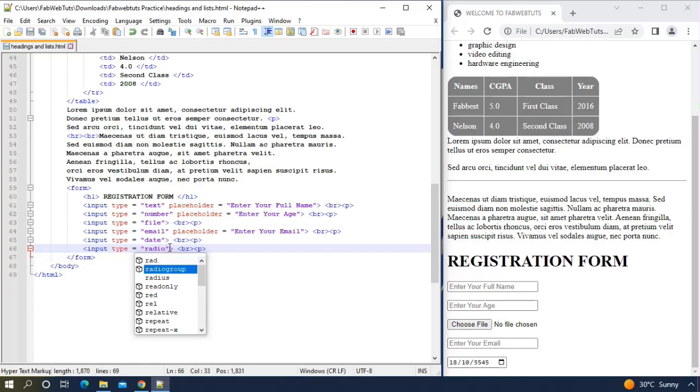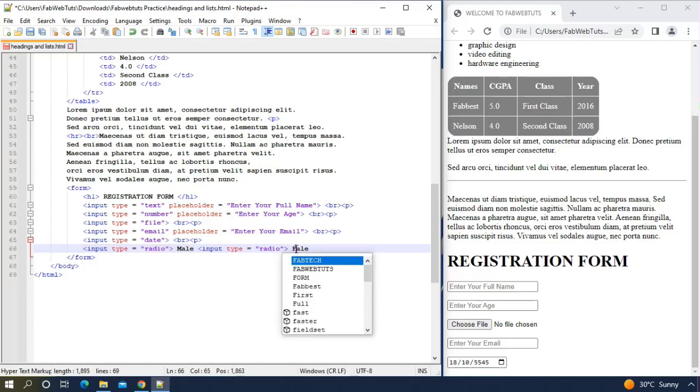Let's save this. Now you're going to give a description of what the radio is all about. So let's say the description is male. Then let's remove this. Then let's copy this as well and then paste it here. And then the second radio is going to be female, like so. Okay, so let's just go ahead and refresh our website.